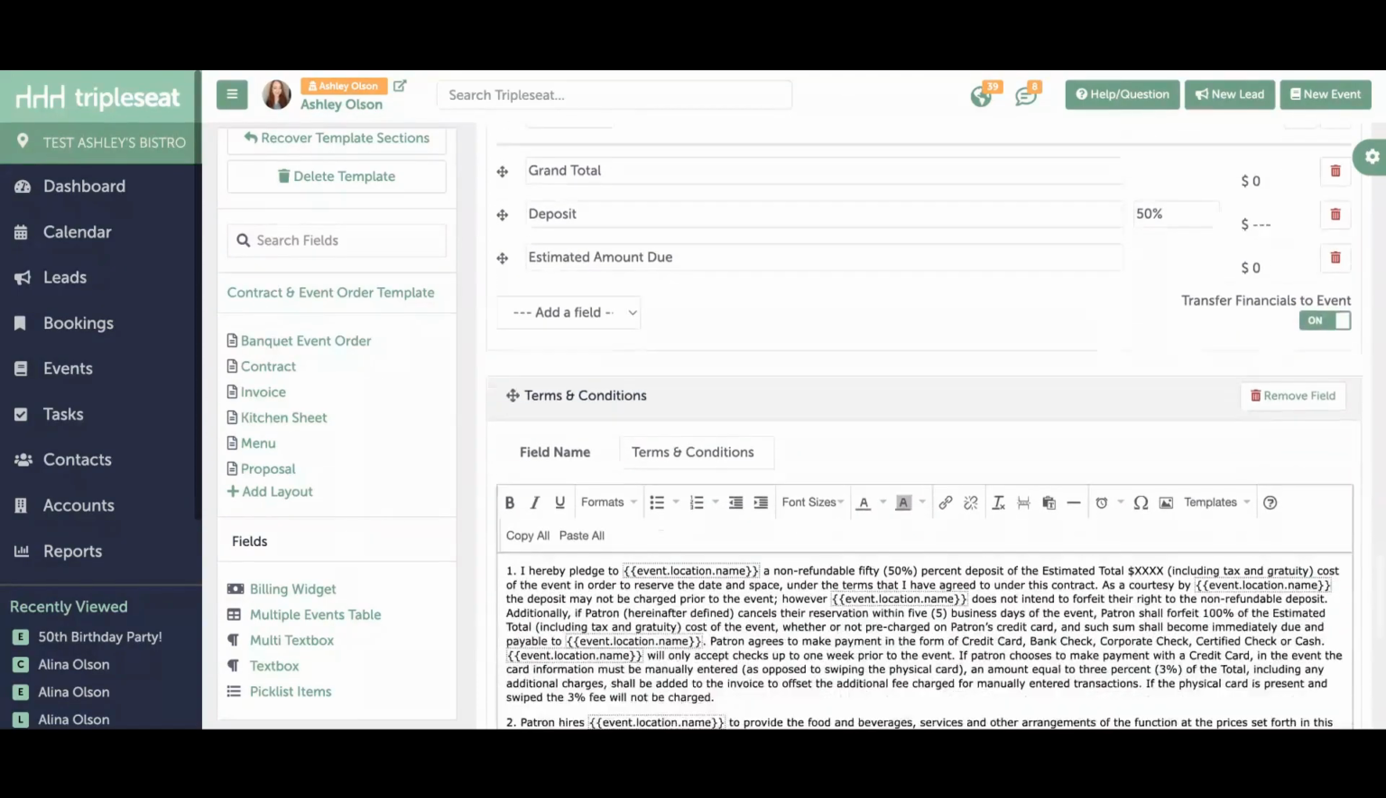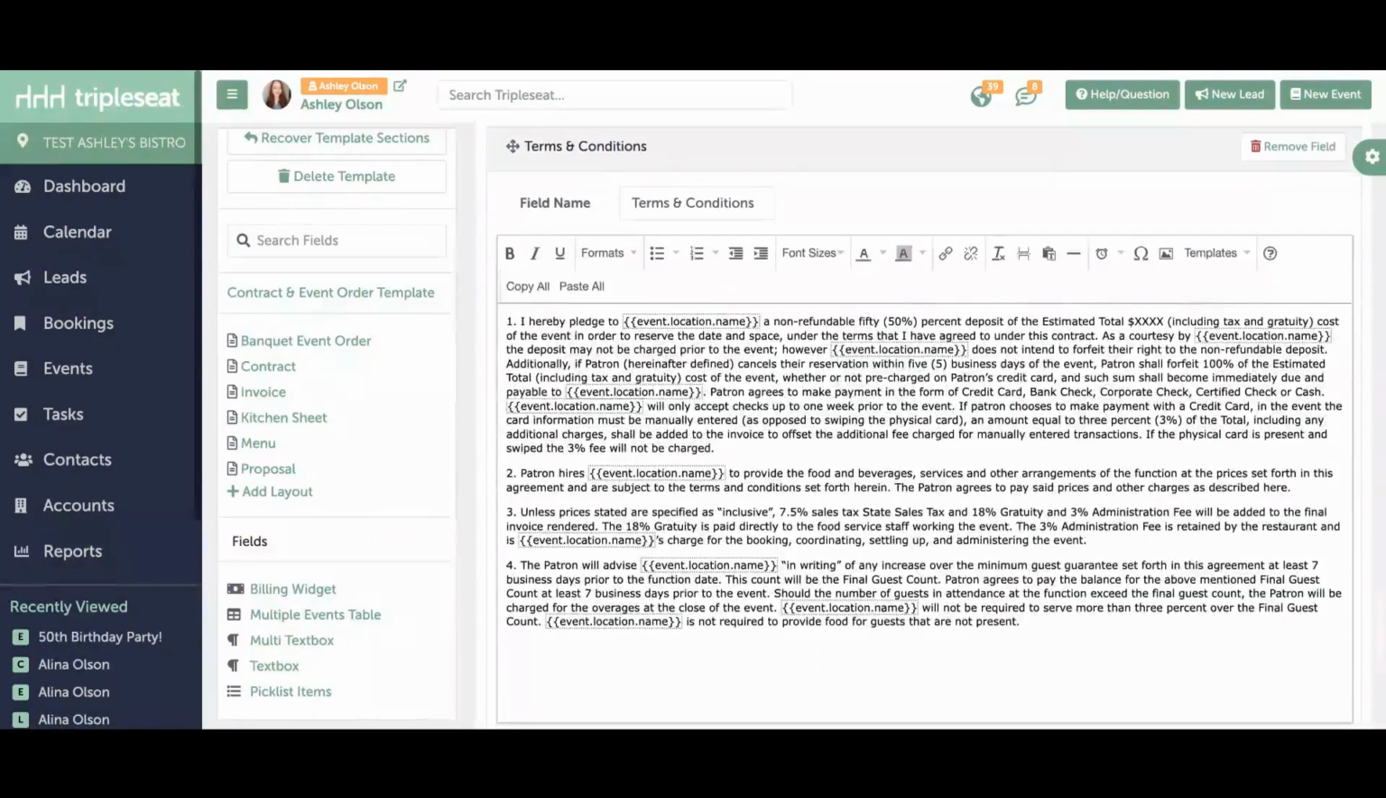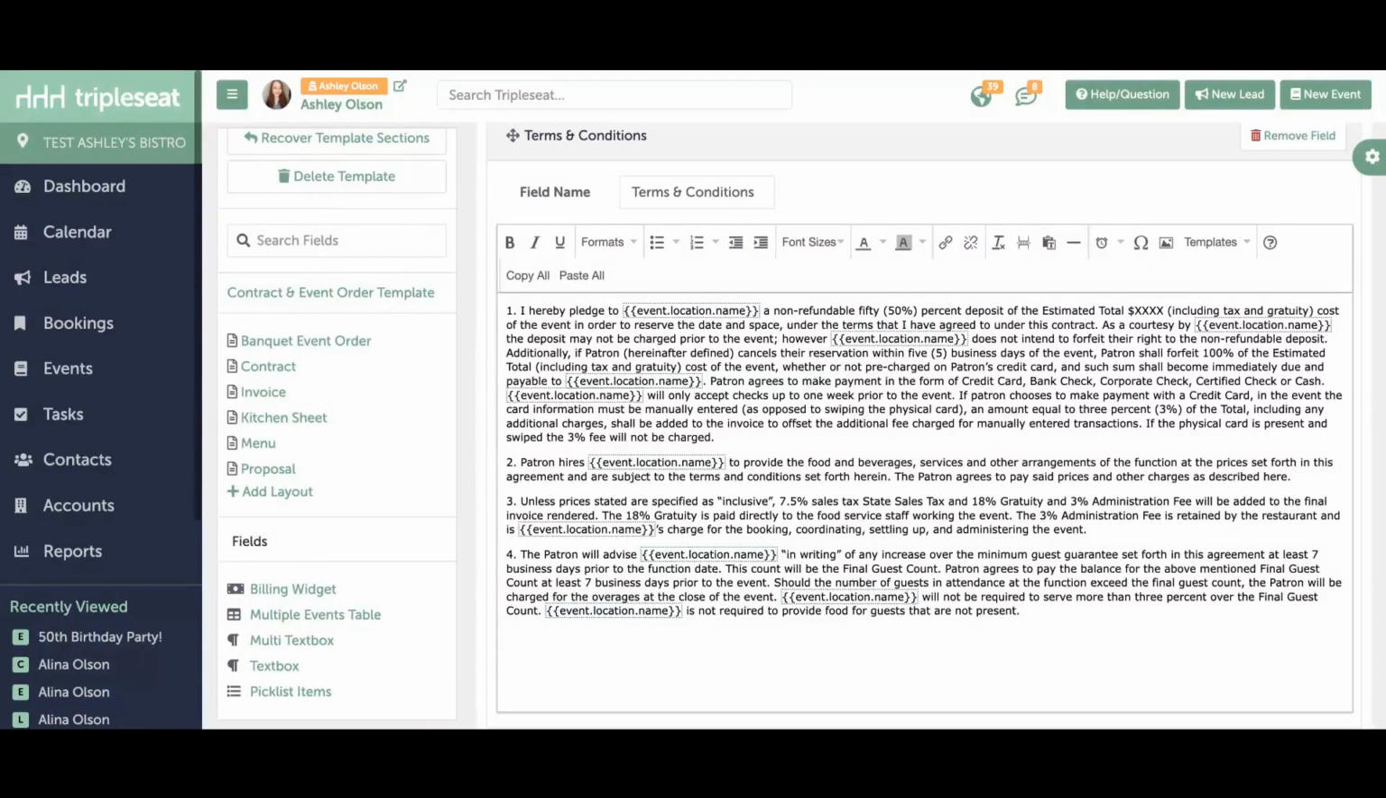And then we come to our terms and conditions section. One of the number one questions we get at the Triple Seat support team is, how do I edit my terms and conditions? Rather than navigating to the contract layout itself, you instead want to come into your document template where you will be able to make edits as needed to your terms.